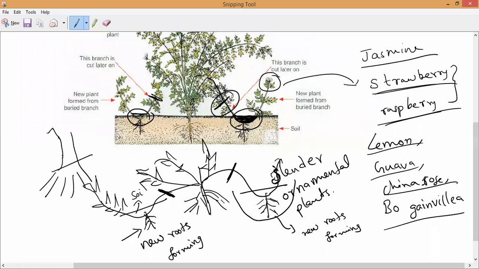So now here you have to take a certain branch which is present from this plant. You can take it simply, and with the help of some support you can also represent it. Here you have to mention it is covered with the soil. Just one branch you can see. Here you can draw new roots coming. If you simply draw it like that, it is also accepted.